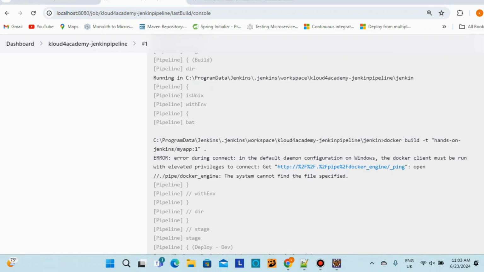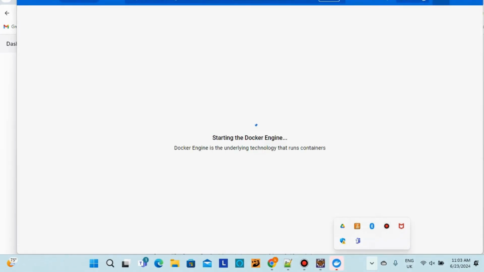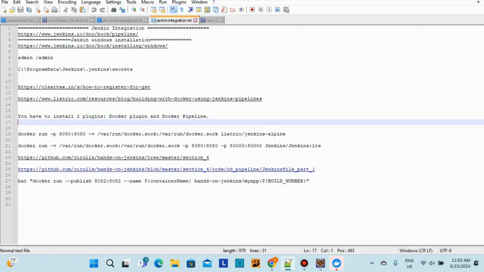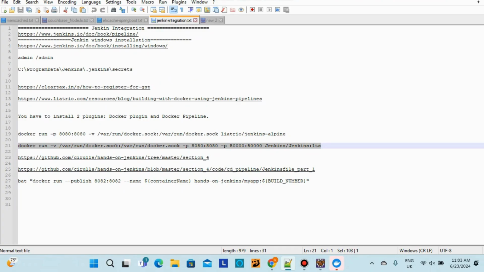I started Docker Desktop. Now Docker is running. You can see Docker is running. So we have to bind this also. One step I missed. This also we have to give. So bind the Jenkins with the Docker, local Docker. We have to give this step. J should be small letter. Jenkins. This step we have to give.